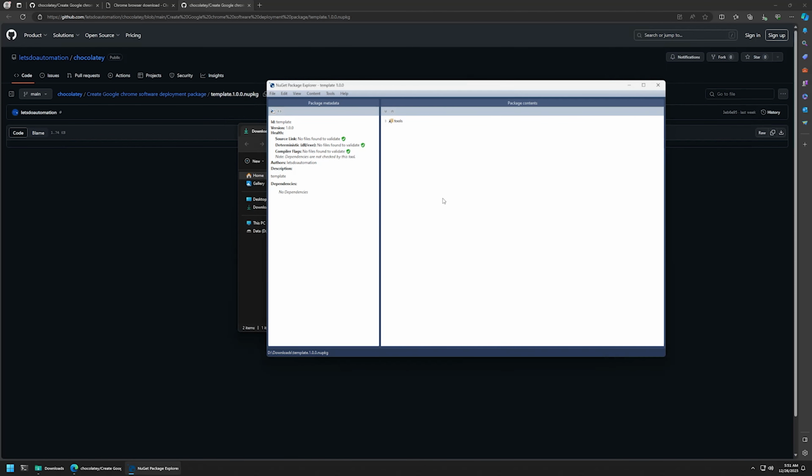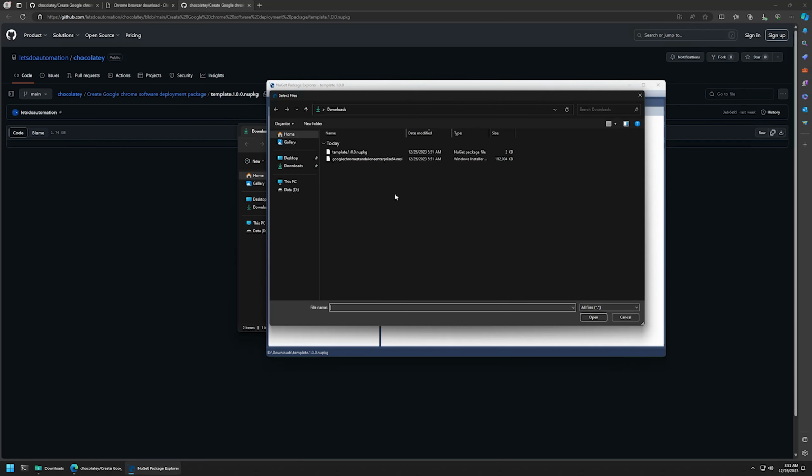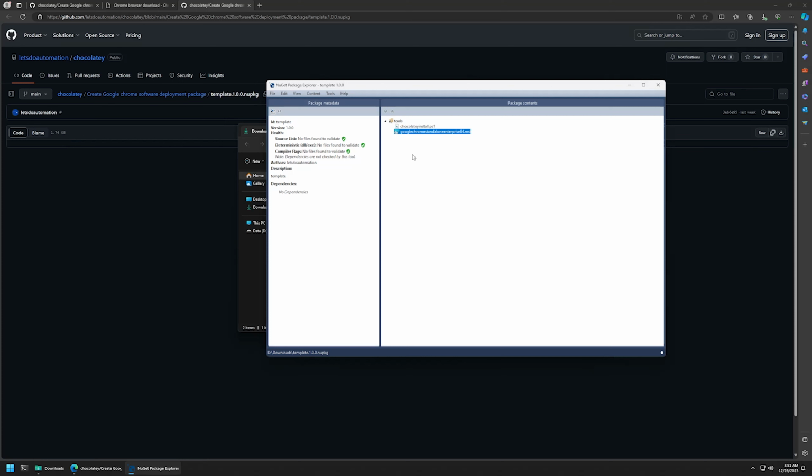And because I will be packaging the installation file inside of my Chocolatey package, I will right click on tools, then I will select add existing file, and I will select the installation file that I have in my downloads folder. And the installation file appeared here in the package. Then I will double click on Chocolatey install script, and then I will click on this edit button.